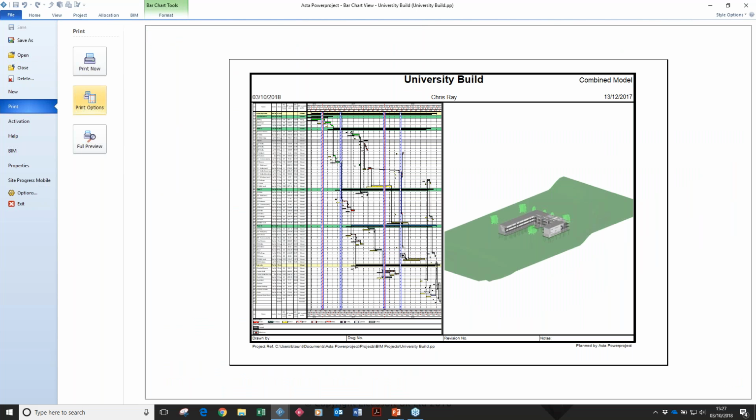So with the border files that you create in PowerDraw, you can specify where your BIM model is going to be displayed on the screen. And it is what you see is what you get.